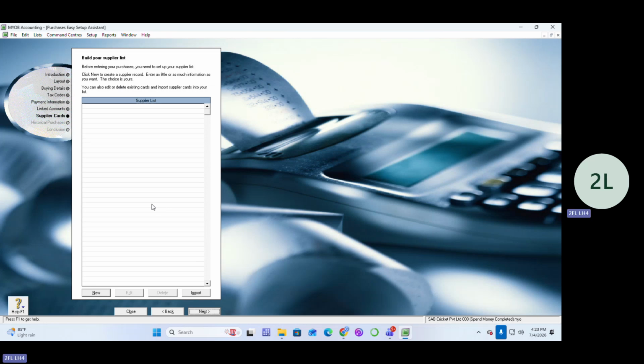In this step, we are supposed to create the supplier cards. As you can see here, you are going to build your suppliers list. In a company, there should be a list of registered suppliers, but here we don't have any supplier up to now because we are a new company. I have given the list of suppliers in the PDF document. Based on that, we are now going to create the supplier cards.